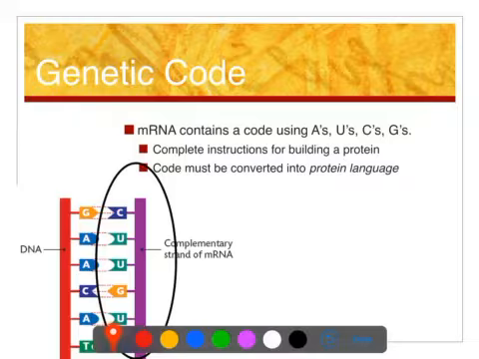Go ahead and write this down. Genetic code. All right, so this is how the body actually knows what protein to make based on the DNA strand. It's kind of like binary code, except you have 4 instead of just 2, and you're making proteins instead of making computers do work.